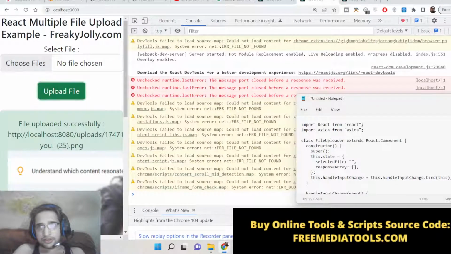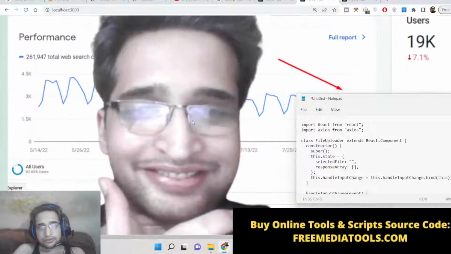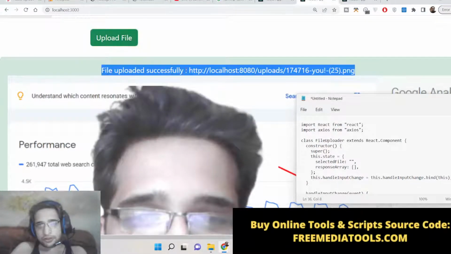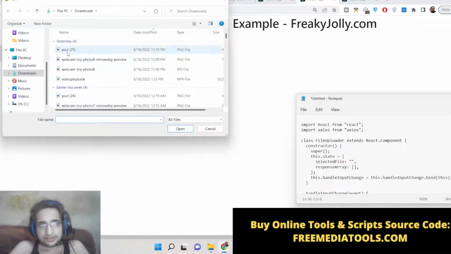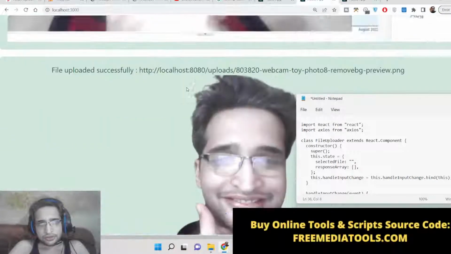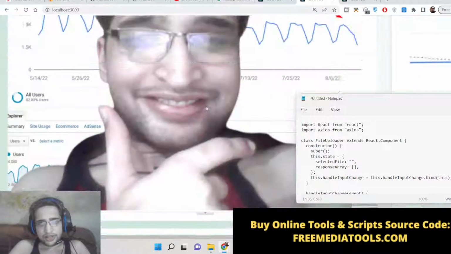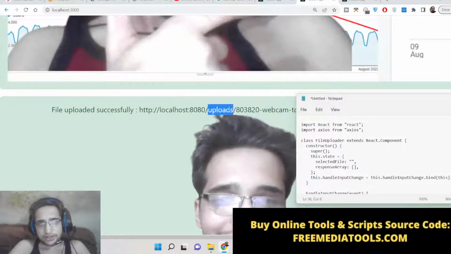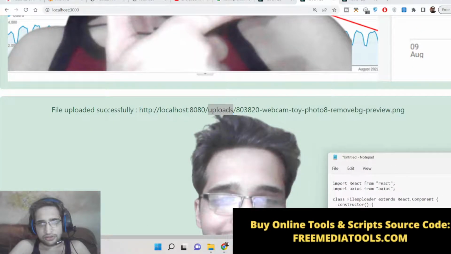So now you can see that I was making some mistake inside the PHP script, that's why it was not working. Now you can see that file uploaded successfully. I can even choose multiple files. You can also choose video files, PDF files, text files. This is totally up to you. You can see multiple files are uploaded at the same time, having their path shown here.